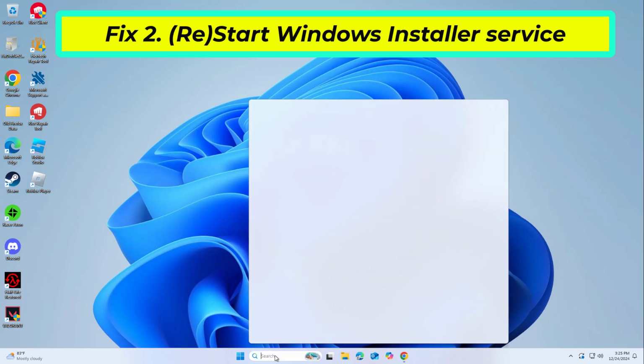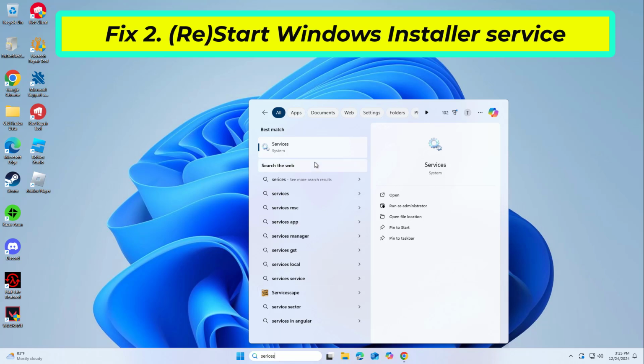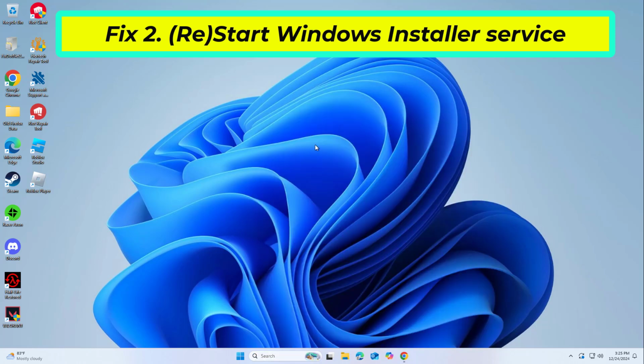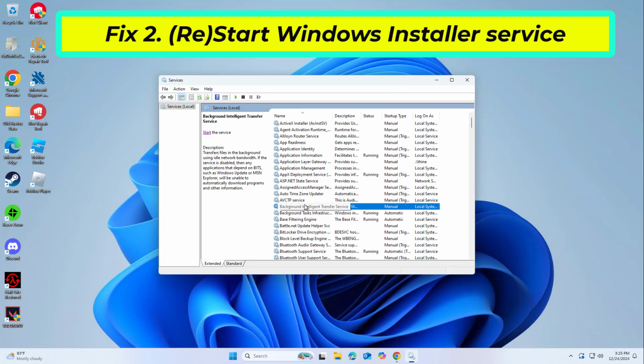The Windows Installer service is essential for installing or uninstalling software. Sometimes, this service can be halted, causing installation errors. Restarting it can often resolve these issues.